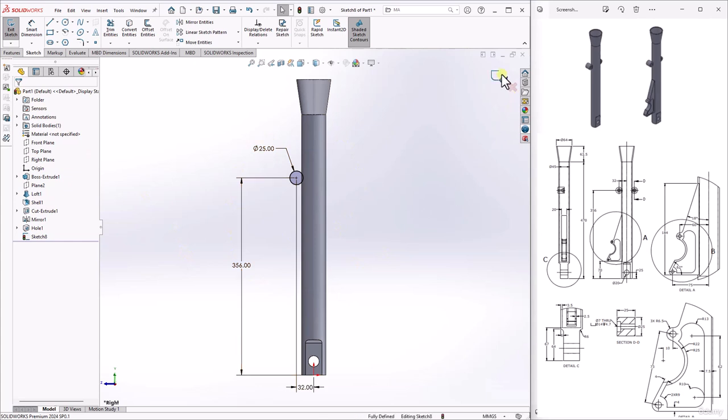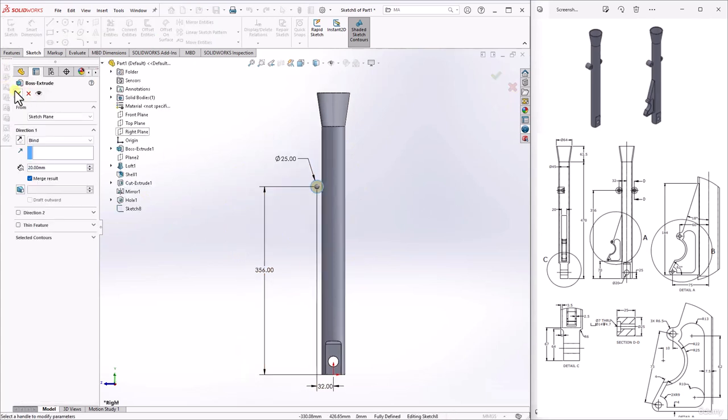Exit from the sketch environment. The boss extrude property manager is displayed. From the direction 1 rollout, the end condition will be blind, and here reverse the direction, and in the depth spinner put the value 25. Now choose the OK button.